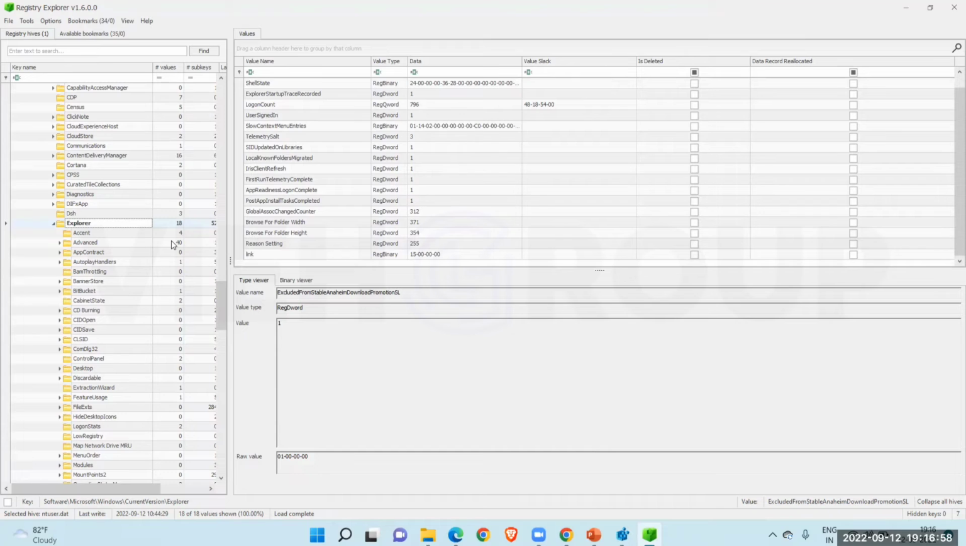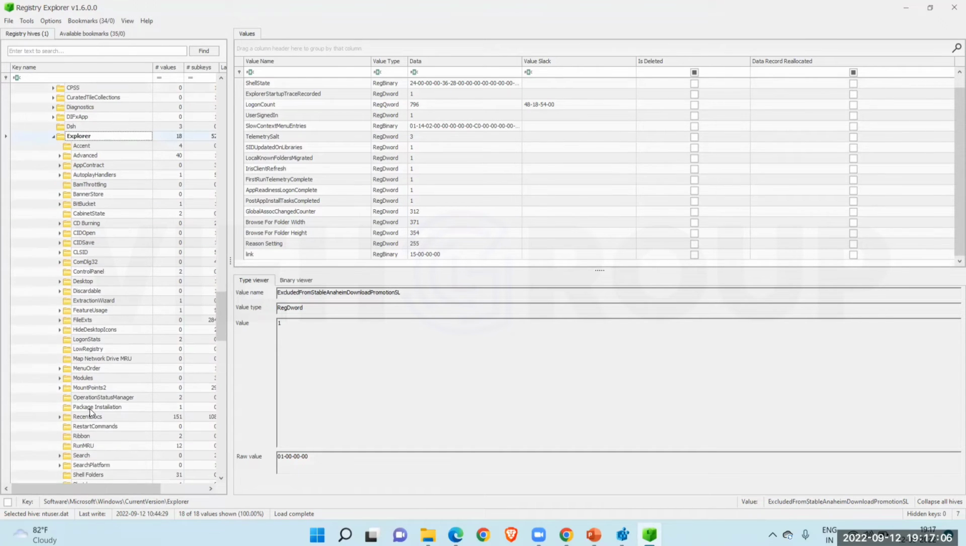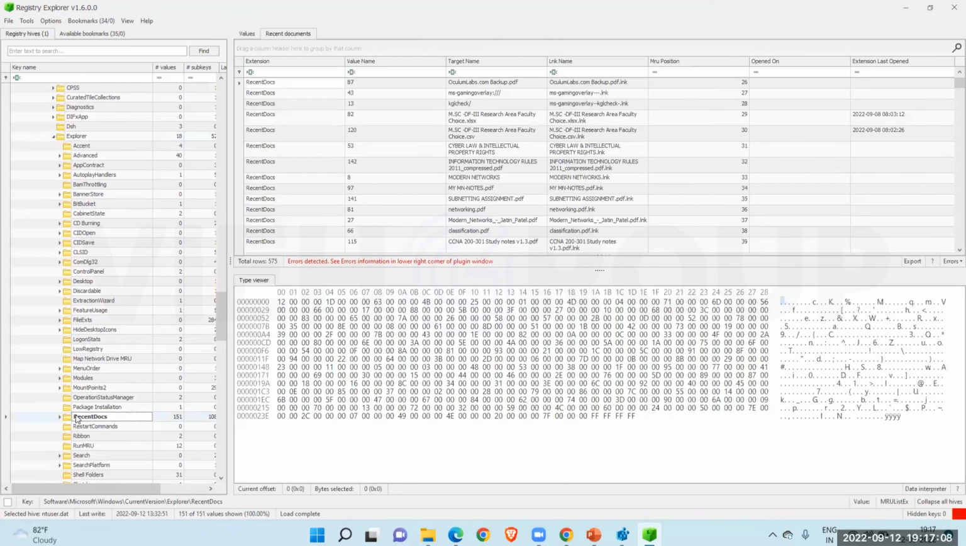If we want to search for the recent documents opened in Explorer itself, we have to search for recent docs, and click on that one. These are the recent docs which were opened in the system. You'll get data like the PDF file, the doc file, the XLX file, and the extension last opened. Such type of data you'll get.